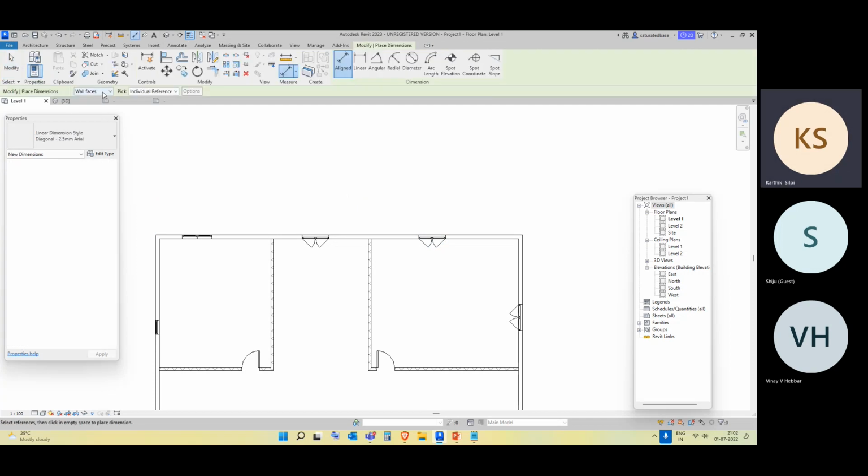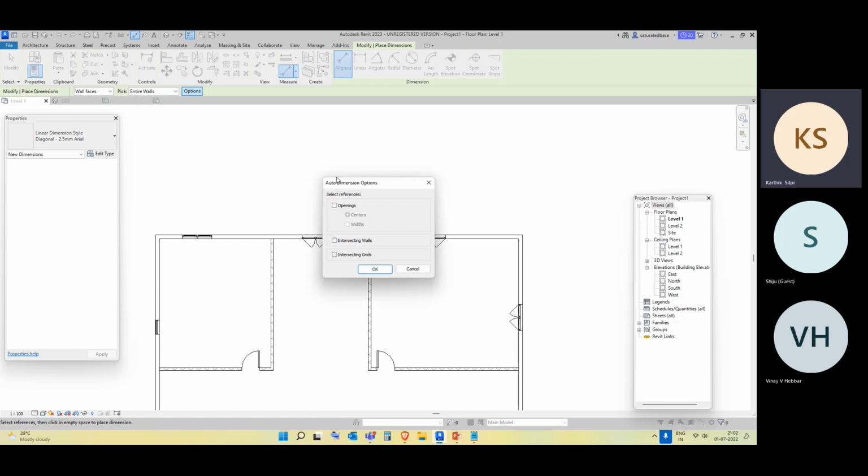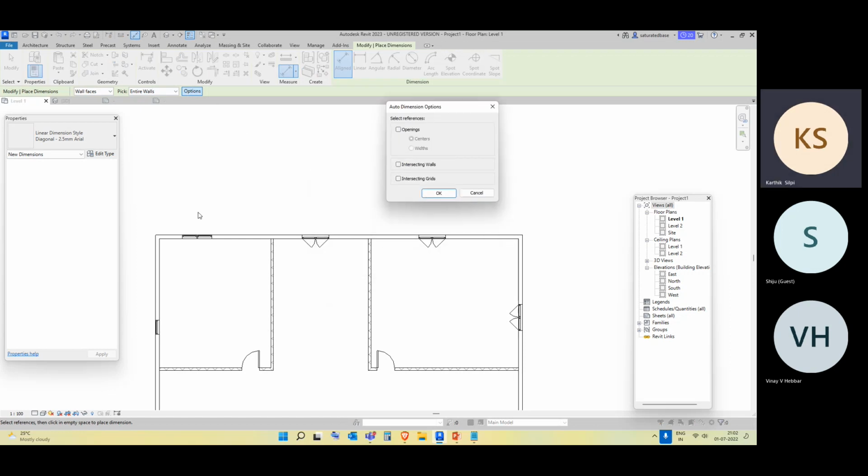You can take align wall faces. Instead of individual references, you can just go for entire wall. Then you can just go for options. In the options, you can select if you want to measure the openings as well. Openings in the sense the windows and doors. For them also, if you want to go for center or widths: for center, it will be calculating from the center of these openings. It's not much of use for us. You can just go for widths.